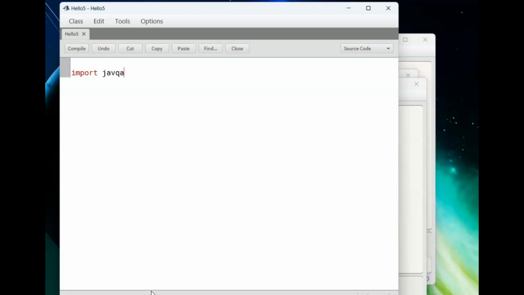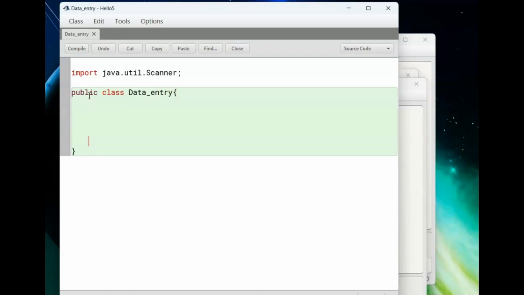Now, here we go. Import java.util.Scanner. Remember about this Scanner: it is the class used to enter different types of data, numbers and strings, and similar values. Okay, so public class, and let's say we have here DataEntry. The purpose of this is to create a prototype so that we can morph it into what you call applications.